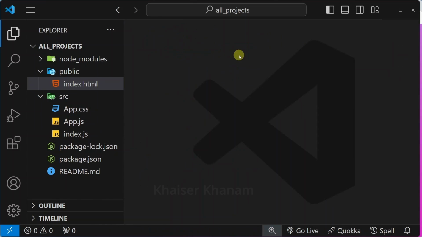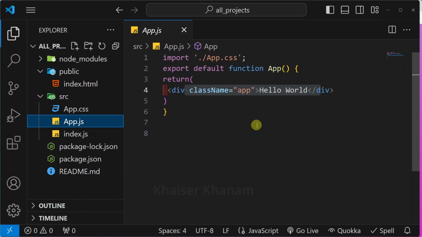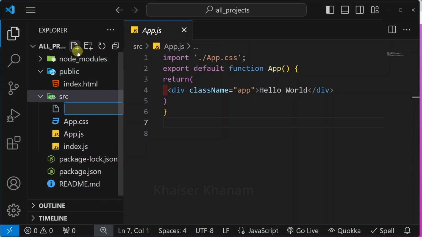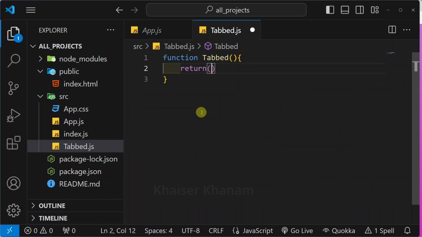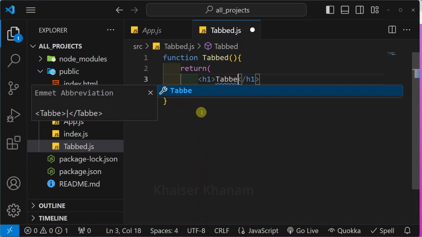I will close all the files. Now, this app.js will be treated as the root component for our entire application. So basically, you can say this app component is the parent of all the other components. So inside src, I will be creating one file, tabbed.js. Here I will be creating function tabbed and this function is going to return some JSX. Here I will write h1. I'm just going to write tab component.